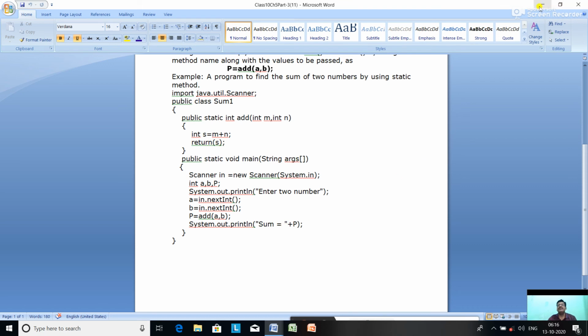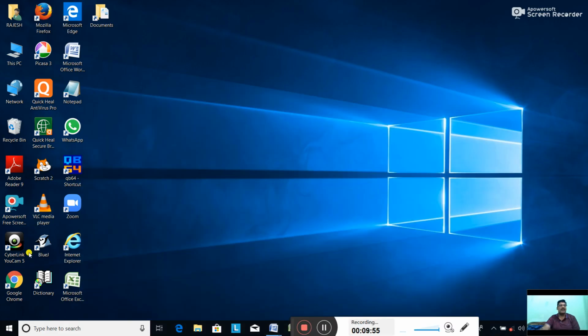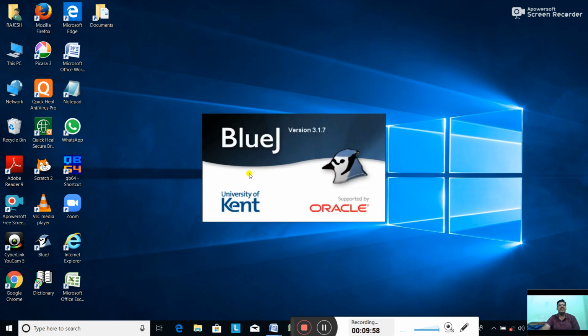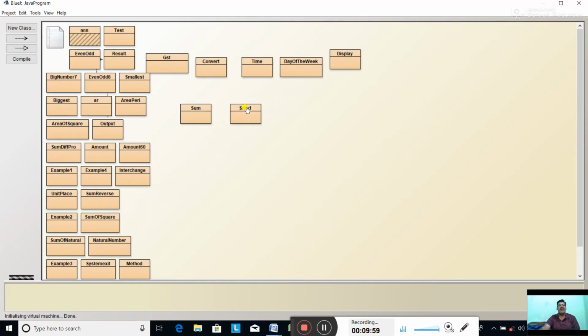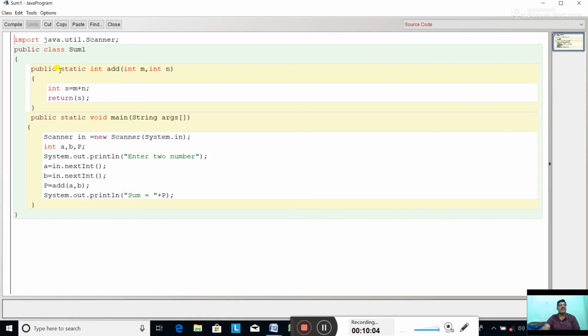Now let us compile this program. See, public static int add, public static void main, and the object is not created. We are calling the methods directly without using the object ob: add(a, b), System.out.println. Compile the program.